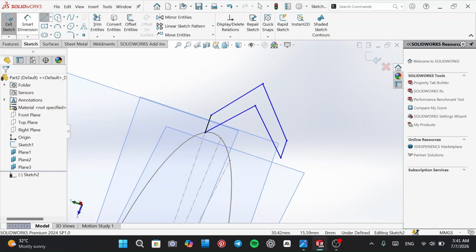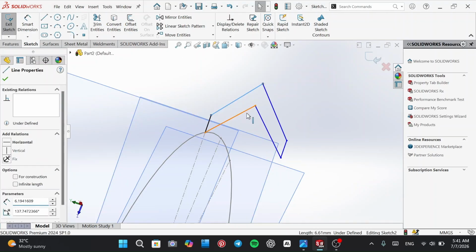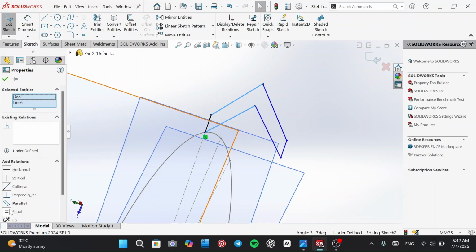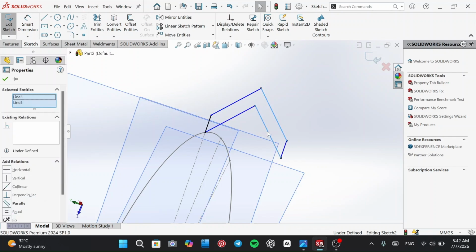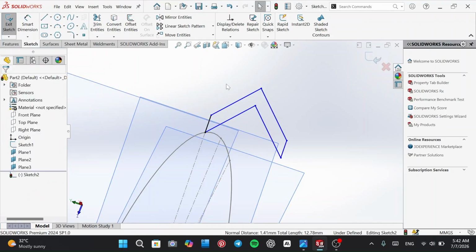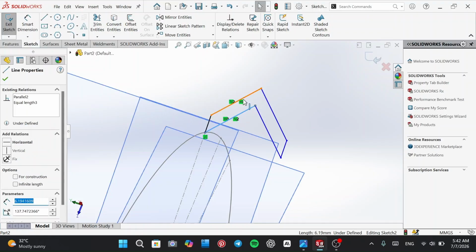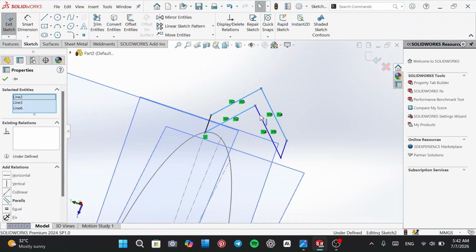And set the relations between the lines. These are parallel and equal. Okay, and also these are parallel and equal. And these four are equal.